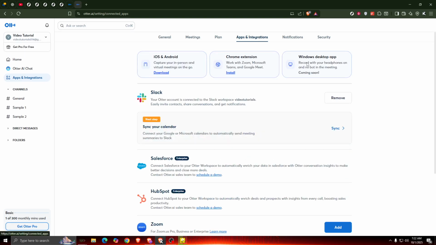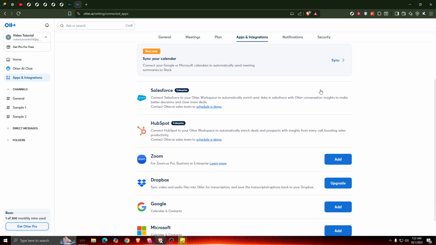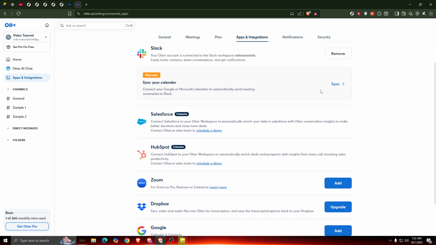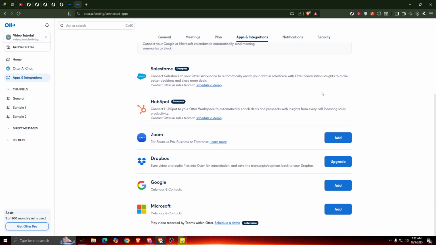Here, you're presented with a list of different apps that can integrate with Otter.ai. Scroll through and find your meeting app of choice. For today's walkthrough, we'll connect Otter.ai with Zoom. Once you've found Zoom, go ahead and click on the Add button.